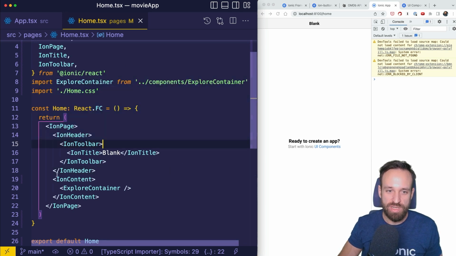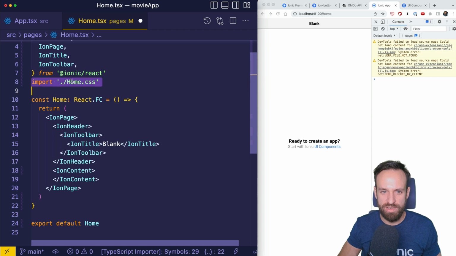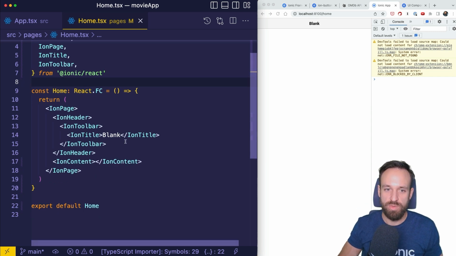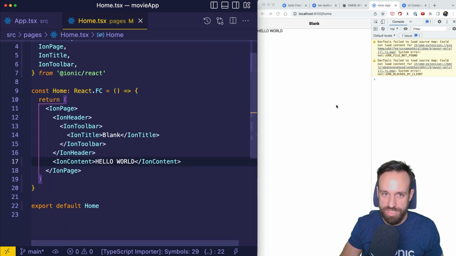So we got the home page. The default setup is a page with a header and a content area. I can also remove this Explore container. I don't really want that. I also don't want the home CSS. So then we have a blank page and hello world, just to complete the beginner tutorial.